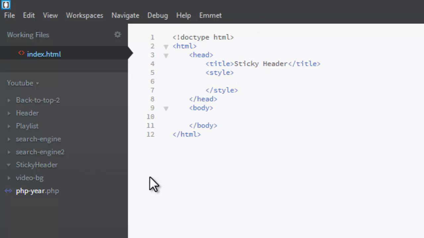Okay, so here I set up my basic HTML document. I've got my title tag, and I set up a style tag to put all the styles for the page we're going to create inside, rather than creating an external style sheet. So we're going to get started. Let's jump into the body tag, and we're going to create all the elements we need in the body tag right now, which is not a whole lot.